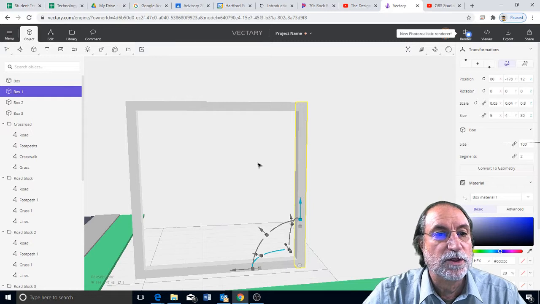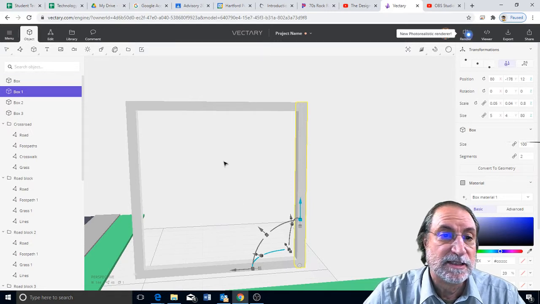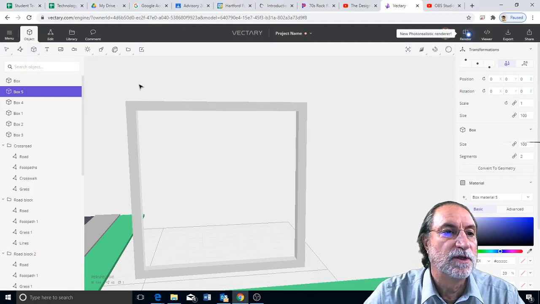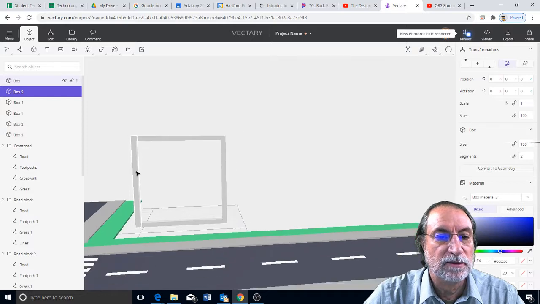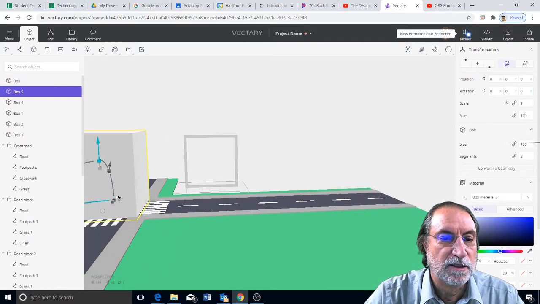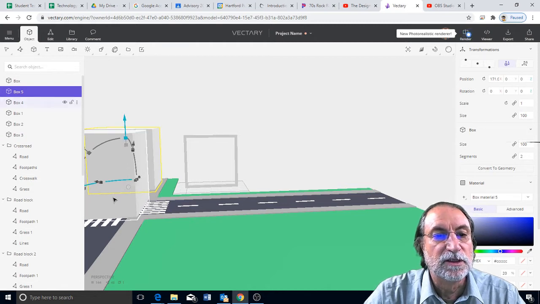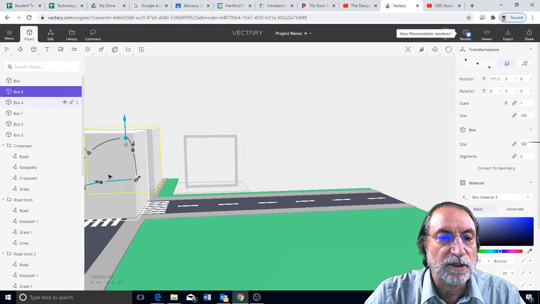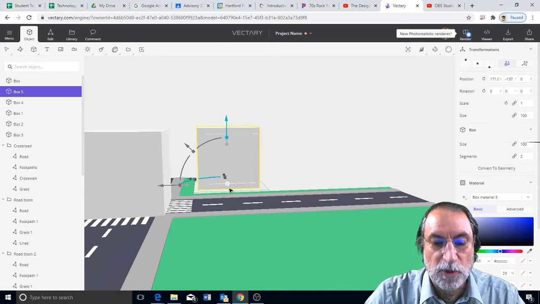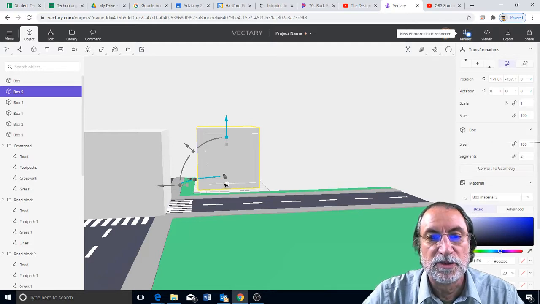So the next thing I want to do is put a piece of glass in this. So I'm going to grab another box, a primitive, and I'm going to zoom out. I may have grabbed 2 boxes just then, so we'll find out in a second. Yeah, I did. So that's okay. We'll leave that one there. So I'm going to take this one and I'm going to move it over. And I know exactly where I need to put it. I need to put it at minus 198, and I need to change the size of this.